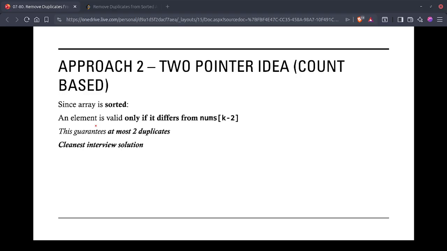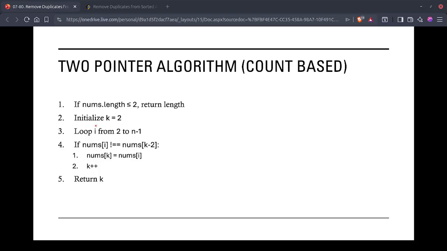Because the array is already sorted, we can use a two-pointer approach. The main rule is very simple. We allow a number only if it is different from nums of k minus 2, meaning the previous value. This condition automatically ensures that no number appears more than 2 times. So let's see the algorithm for this count-based two-pointer approach.